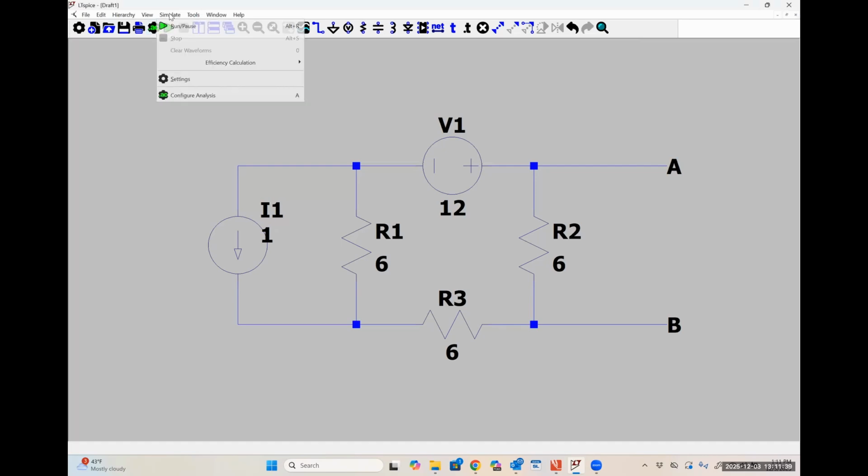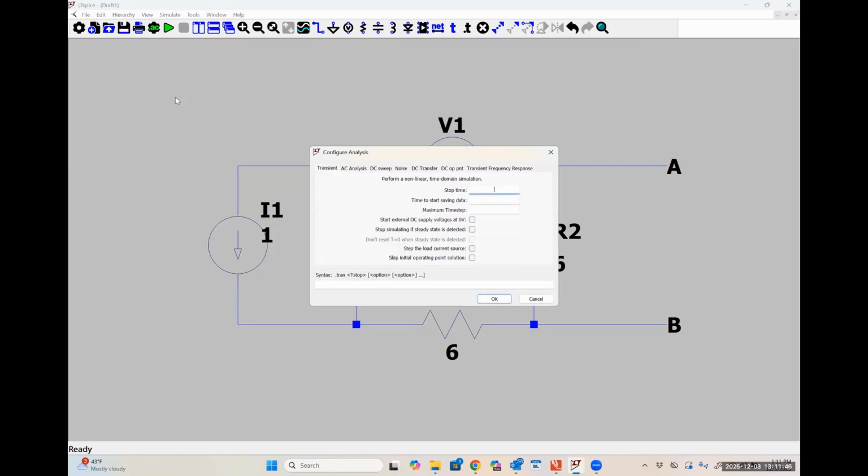I could also click on the simulate thing and go down here to where it says configure analysis. It's the same thing, okay? So I have lots of different options here. Transient analysis is how I look at a circuit as it changes as a function of time, okay? This is a DC circuit, so it's not really what I'm looking for. AC analysis is looking at a circuit and seeing how it changes as a function of frequency. We're also not doing that, so I'm going to move along, okay?